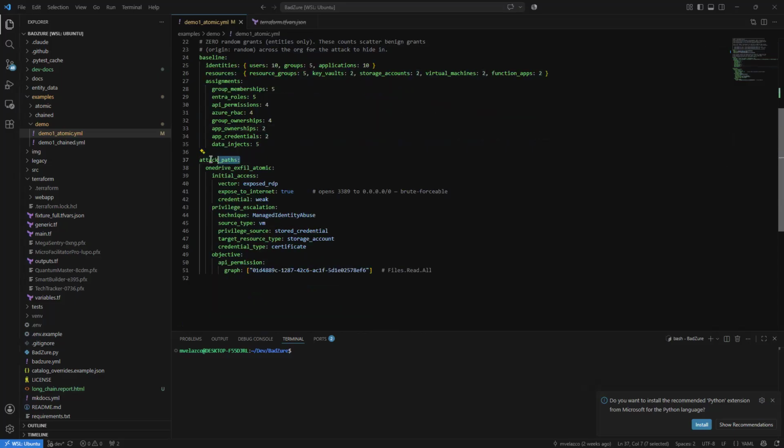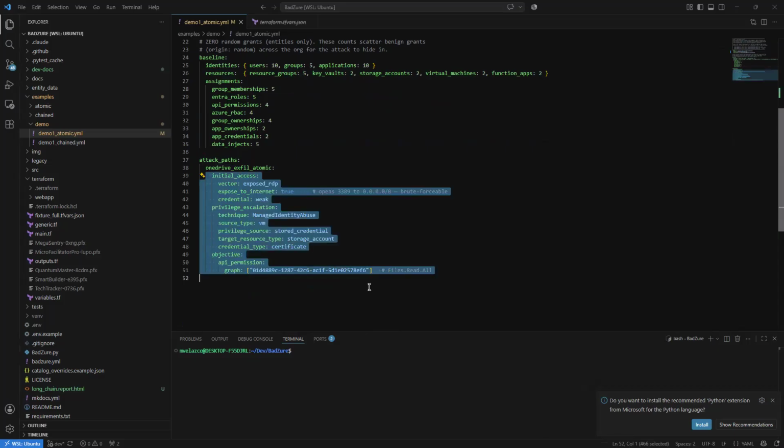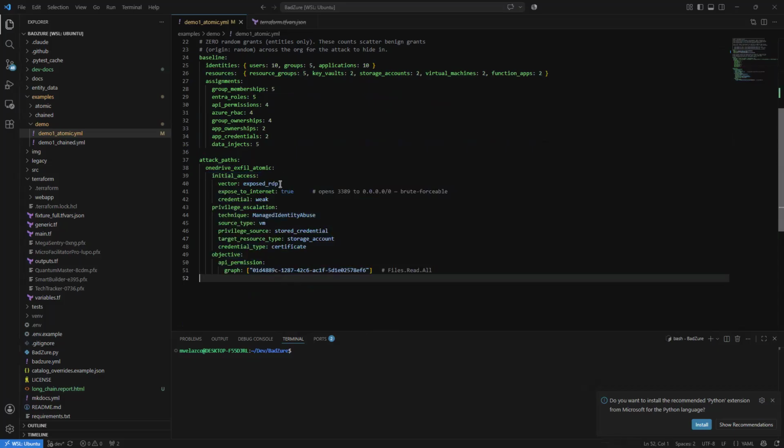And then the next section is the attack paths. In this case, we only have one attack path, and attack paths have 3 sections. So initial access, in this case, we're picking an RDP. So we're going to have a Windows server exposed to the internet with a weak credential. And then the privilege escalation technique is going to be managed identity abuse. And then this managed identity will have access to a storage account that will store a certificate for an app registration. And finally, the app registration will have this permission. So as you can see, we can define all the details about this particular attack path within the YAML file.